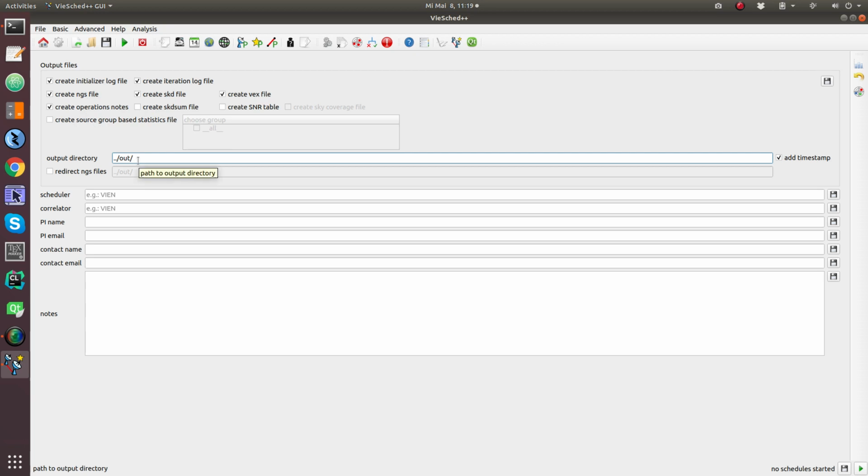This is the output directory where you want to store the output, so it will create a new folder here, and you can add a timestamp to your folder so that it's sorted by date. Then usually the folder is called the timestamp plus your experiment session name, but we will see this in a minute. Okay, and down here you can define who is the scheduler, the correlator, the PI, and also add more notes to your schedule, which will then be written into your operator notes file and also in your VieVS file.